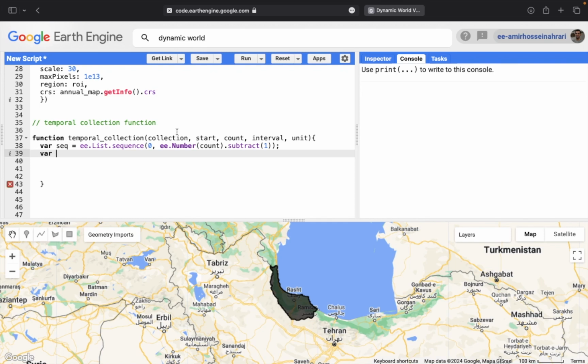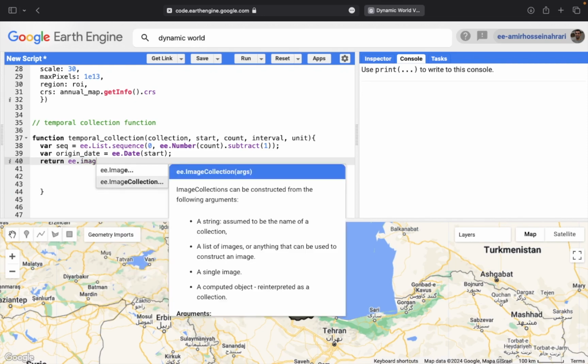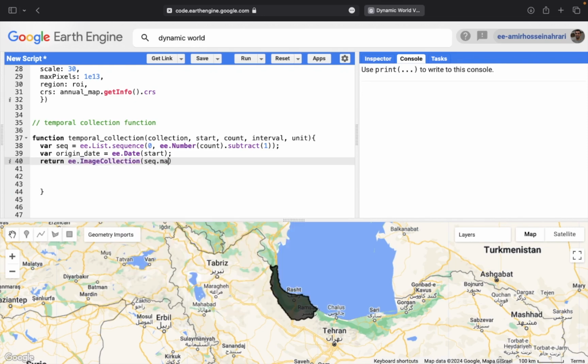And then we need to turn the start date from a string to the date format. So make a new variable, originDate, equals ee.Date, what we set for the start, converted to date by this structure. Then the function returns the list of sequence mapped into an image collection, and for each row in this list we need a function to calculate the time difference between output images.